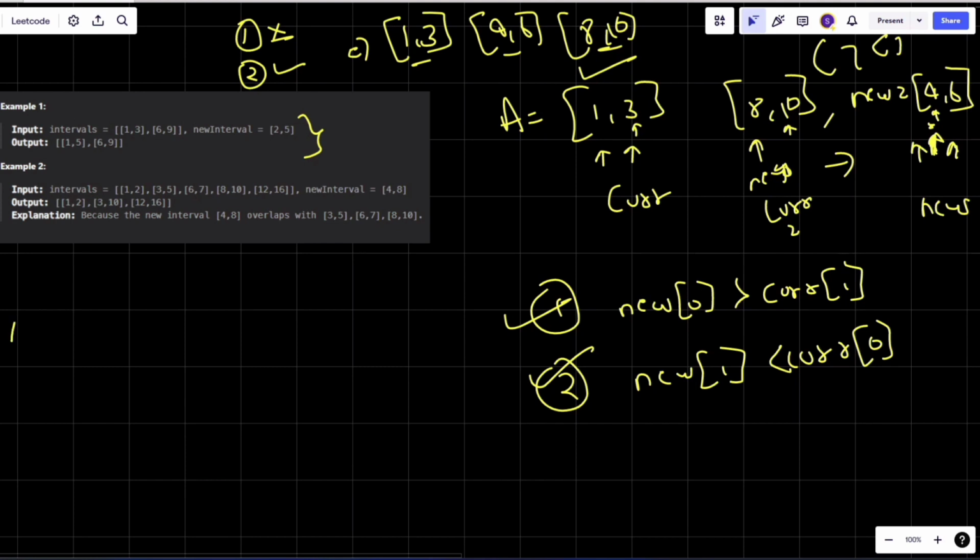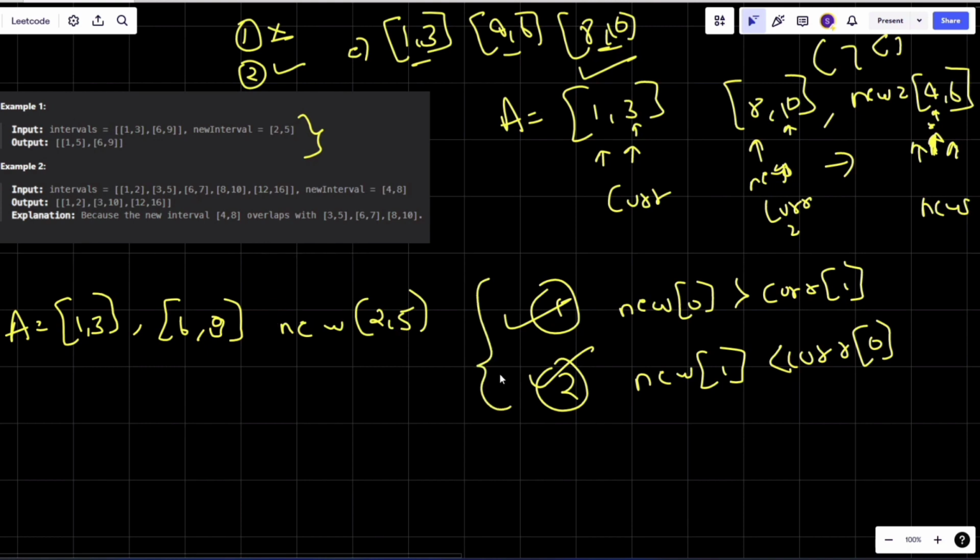What were the intervals over there? It was 1 3 and 6 9, and my new was 2 5. So again we'll do the same thing, that is, we are going to check these two conditions. What was my first condition? The starting of new should be greater than the ending of my current. Initially when I start iterating, this is going to be my current, my first interval. So we'll check if the starting of new is greater than the ending of current. No, it is not, so this condition is false over here.